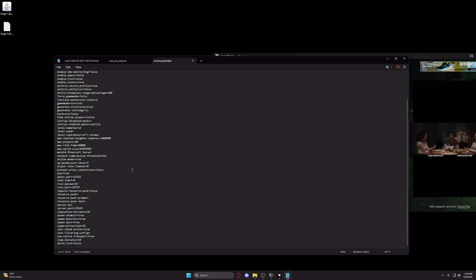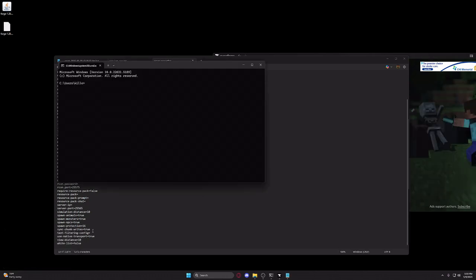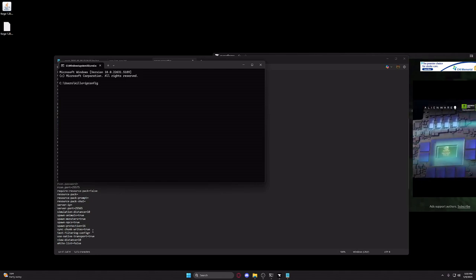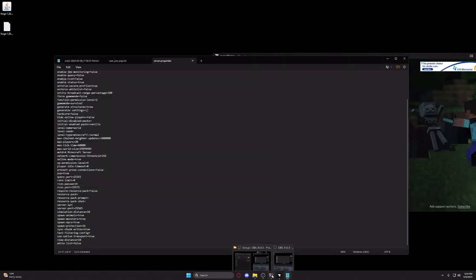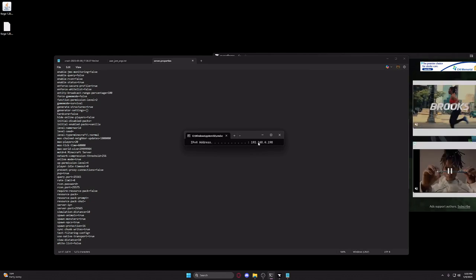So the server IP is going to be your computer's IP address that is running the server, not your public IP address. So to find your computer's IP address, what we can do is press the Windows key, R, and type in CMD, press OK, and in here we're going to type in ipconfig, and then press enter. Once you do that, a bunch of things are going to pop up, but the one that we are interested in is going to be the one that says IPv4 address.